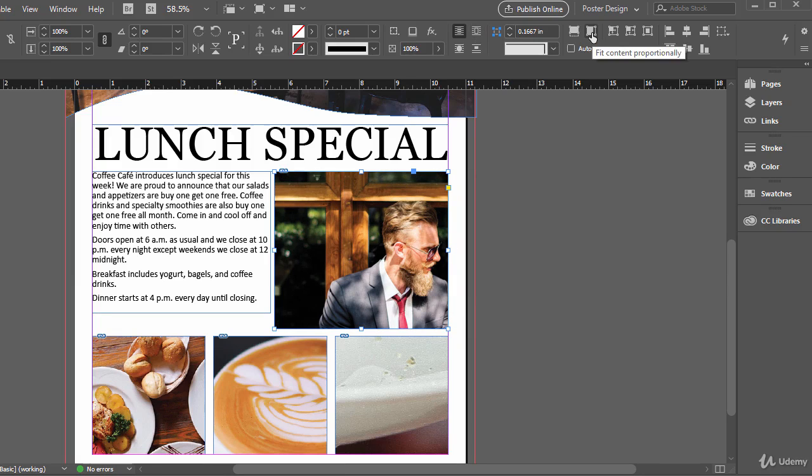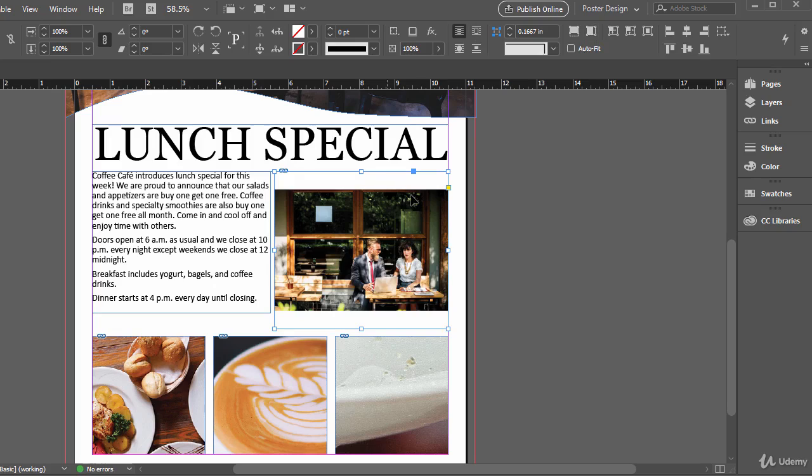And the other one, fit content proportionally, if I click that, what that does is it makes sure all the image is inside and showing, but we've got some empty area. So this area up here and this area down here, because the width is larger than the height in this original photo, and this is closer to being a perfect square. It's not quite a perfect square, I don't think, but the image frame is closer to square shaped. Then we've got some blank space at the top and the bottom.